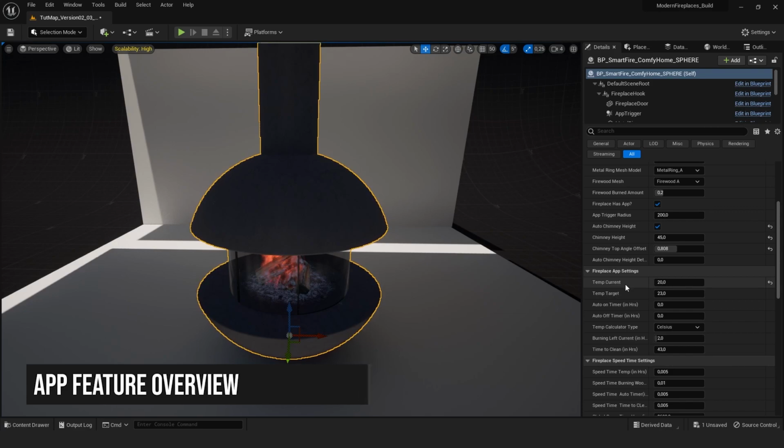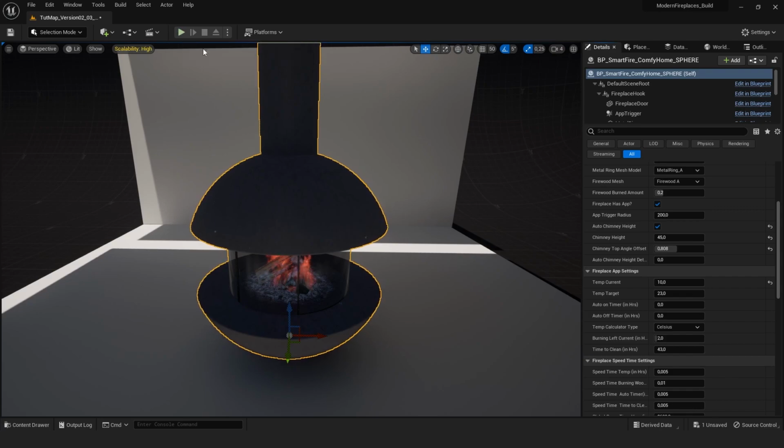If you want the current temperature to start at a different number, you can change it over here, as well as the target. If you want the auto timer to start at the beginning of runtime, you can set it here. Now it will turn the fire on in 10 seconds. We can change the temperature calculator type here to Fahrenheit. Burning left is actually how many hours of wood are left, so 10 hours of wood, and then it will turn off the fire. And then we have the time to clean settings here. You can set it to 20. So when we press play, it will go to 0 in 20 seconds, and then it will repeat itself.